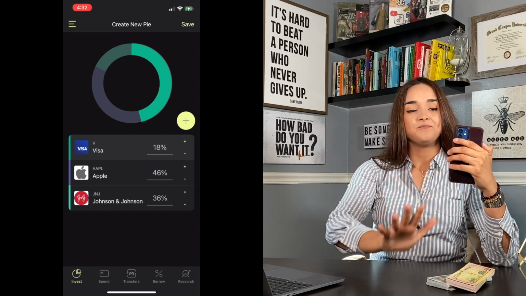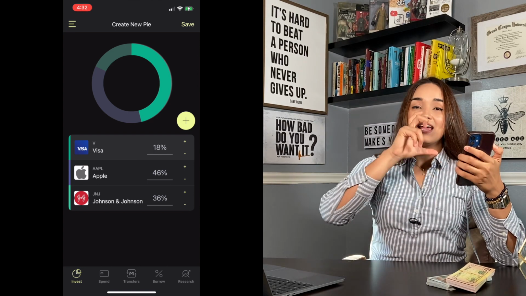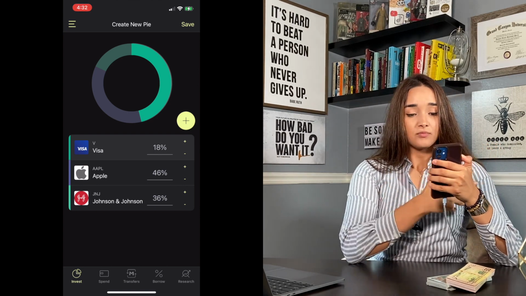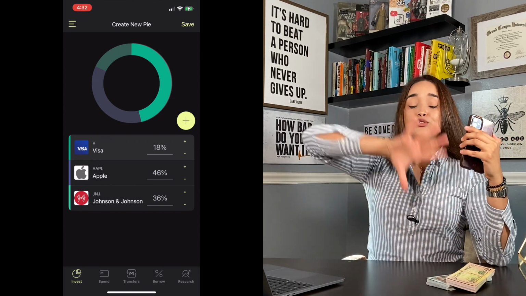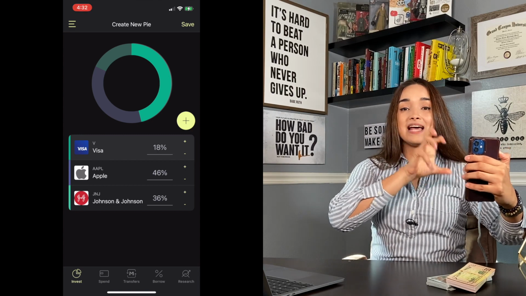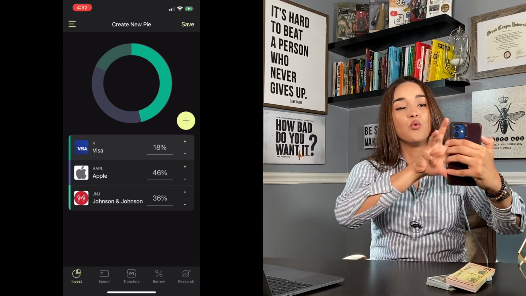The whole goal here, and this is why I love M1 Finance, is because it gives me the ability to name my pie, create it however I want, and use expert pies, but it's organized in a very asset allocation way, which is a fancy way to say organize your assets in one picture.